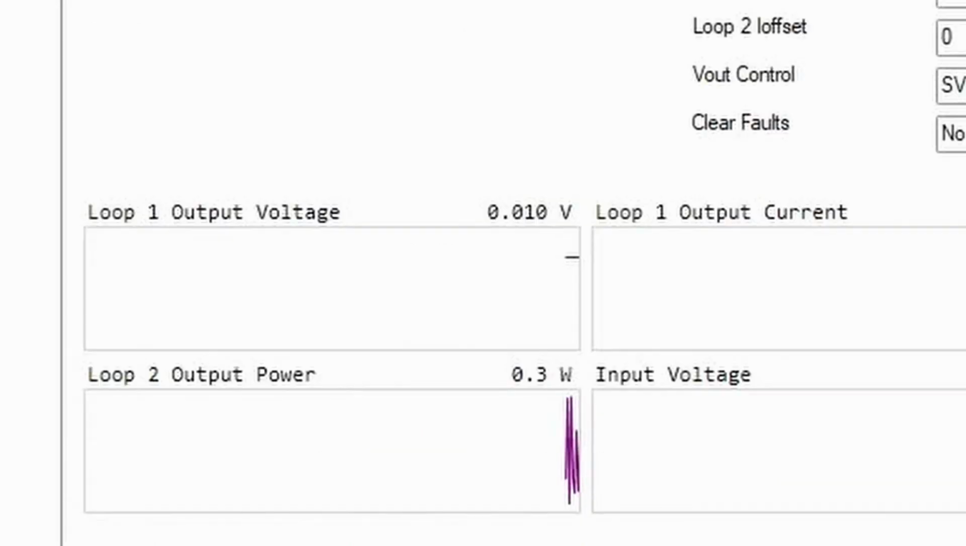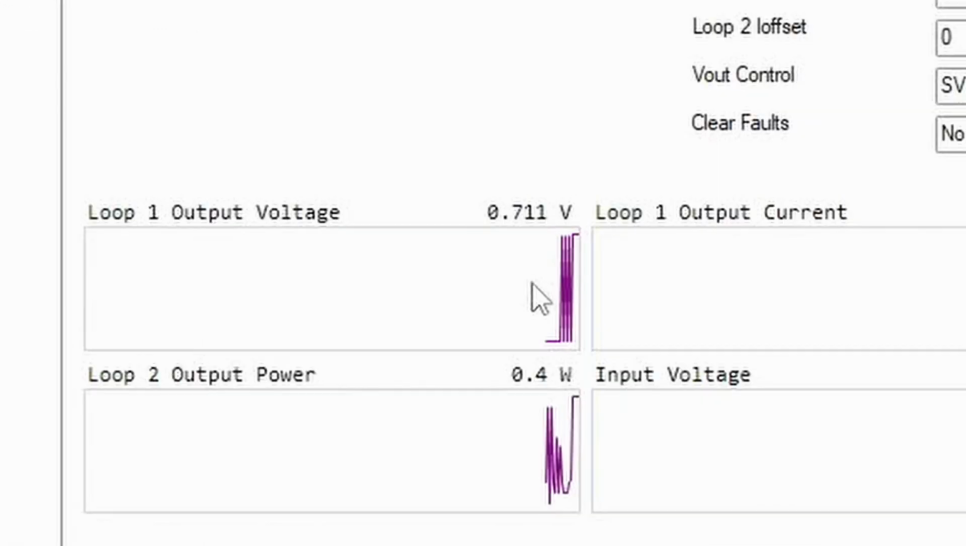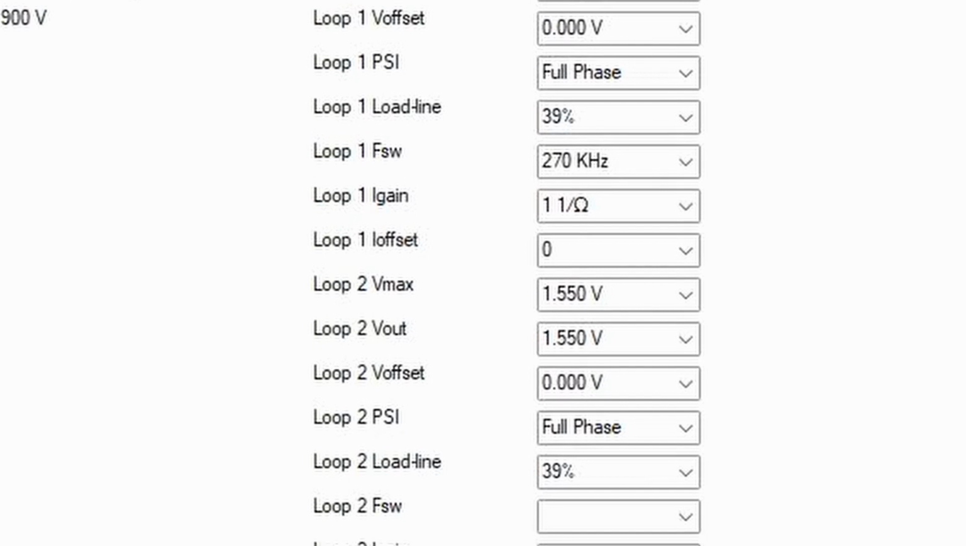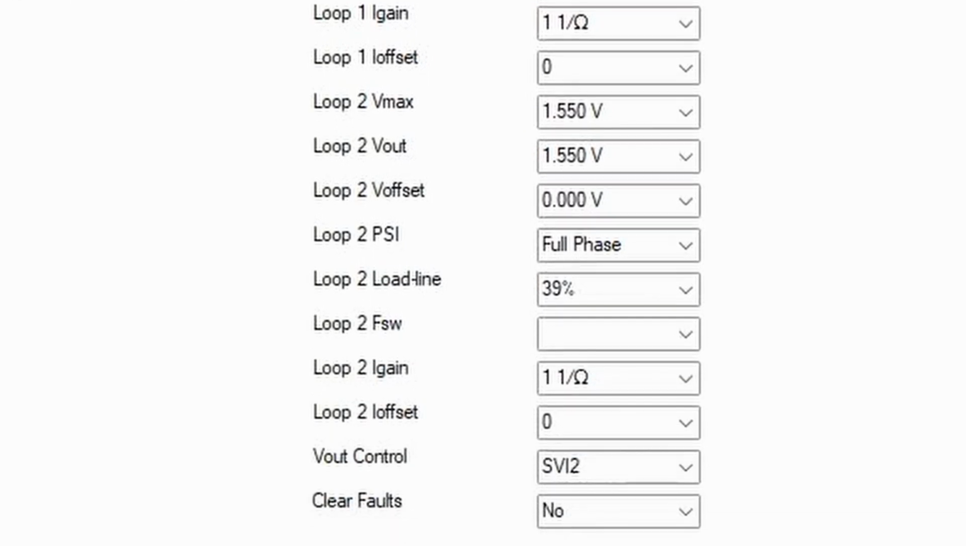You can see the loop 1 output voltage jumps between 0.01 volt and 0.719 volt. Then you can configure the voltage controller using the drop-down menus. In our case, we simply change ADC setting from yes to no. After applying the changes, you should now see the monitoring charts flatline. You can change other settings as well. Remember that the loop 1 options control the GPU voltage and loop 2 settings control the SoC voltage.